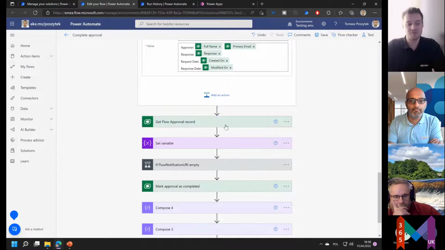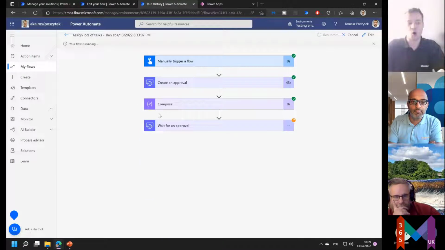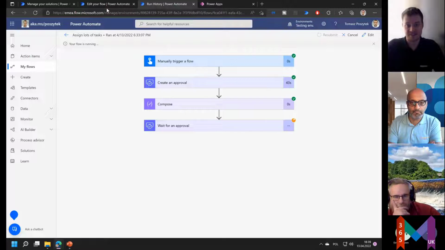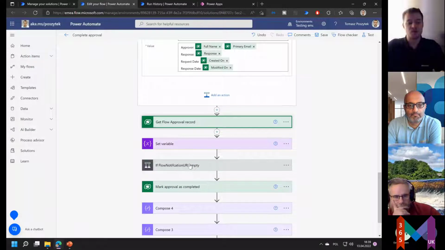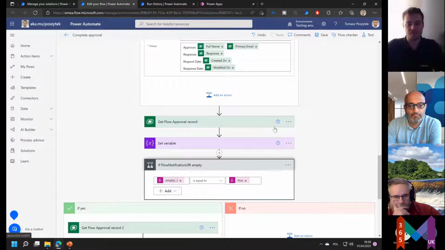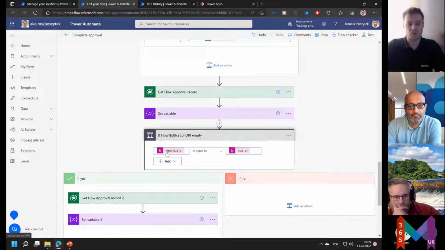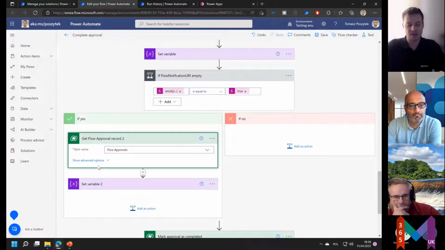What I also found out is that this flow notification URI value is always stored with the record that is waiting for an approval. So in this case, with the second record, which doesn't have the approval ID equal to the one generated here. So if that first call returns an empty value for the flow notification URI, then I have to make a second call to the flow approval table.